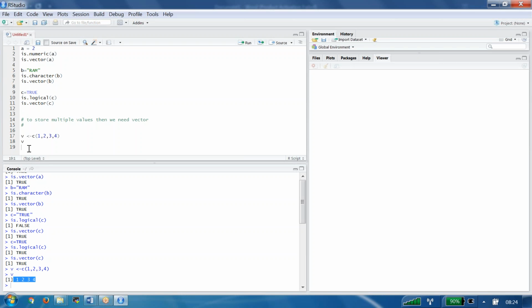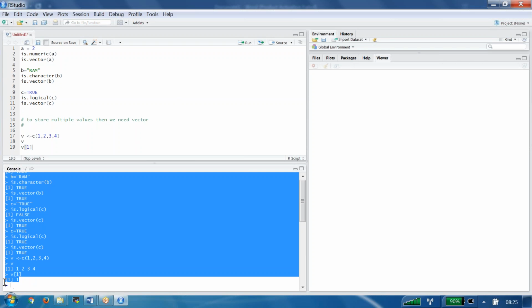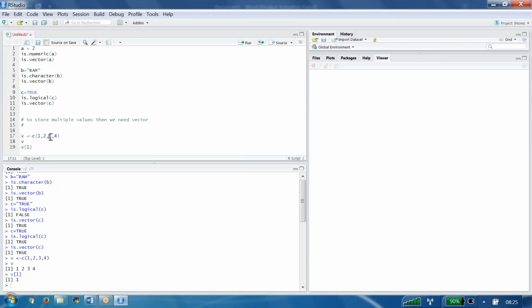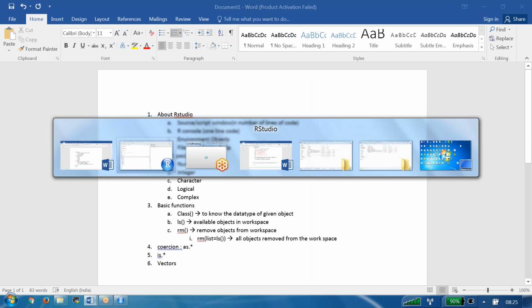Suppose I am interested to see the first element, then what I can do is V of, then we have to write a square bracket, then 1. Then you can run this one, you can see what you are seeing. V of 1 is equal to 1. Now tell me, if I want to get this element, what do I have to do? V of 3. Then go and try to run this one. We are seeing 3.